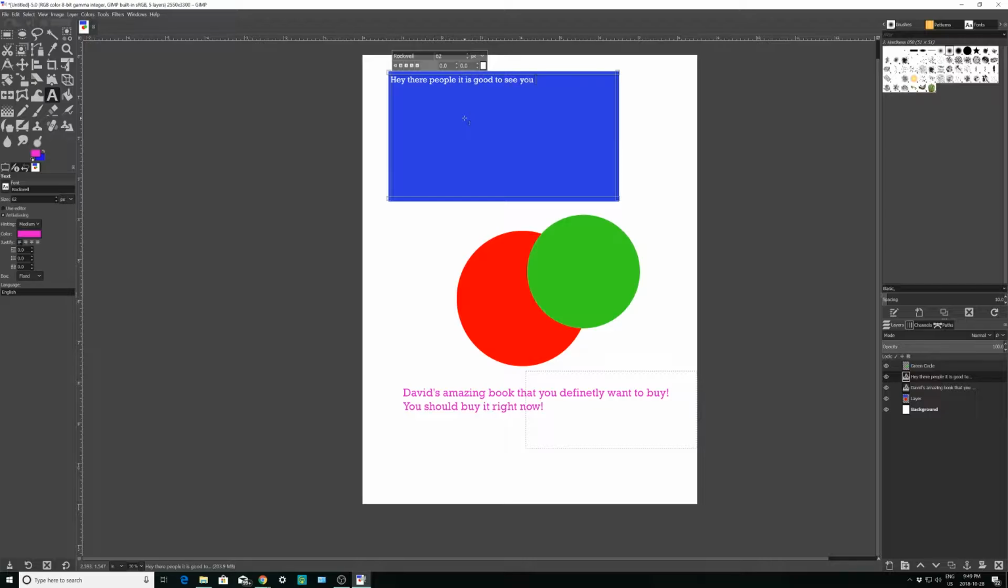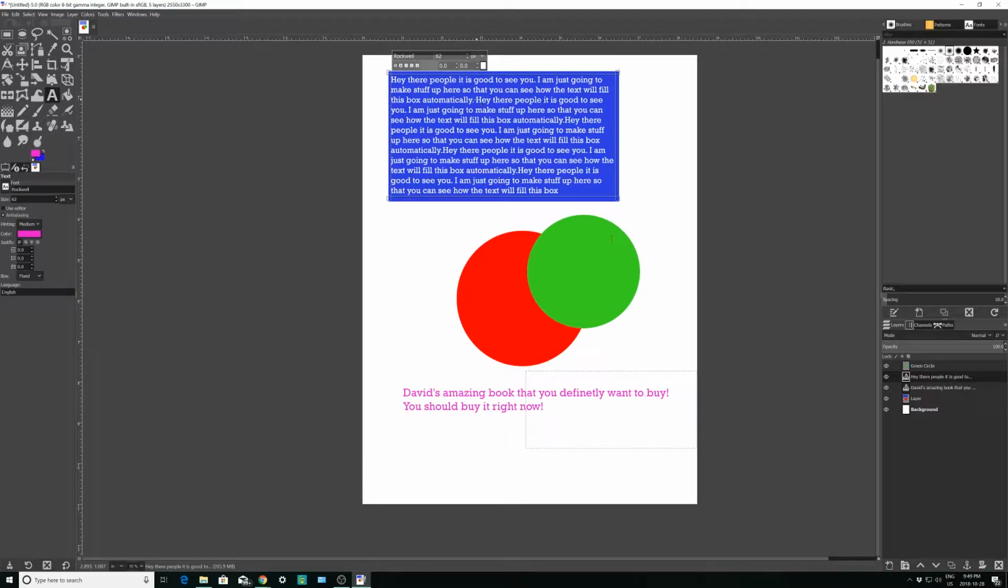to see you. I am just going to make stuff up here so that you can see how the text will fill this box automatically." And what it will do is it will just fill in that box exactly the way you see. Let's say I can just copy this text, and no matter how many times I fill it, it will stick within the confines of that text box.